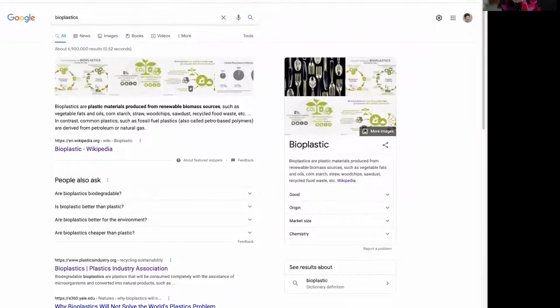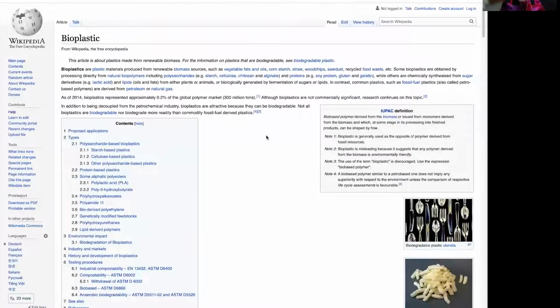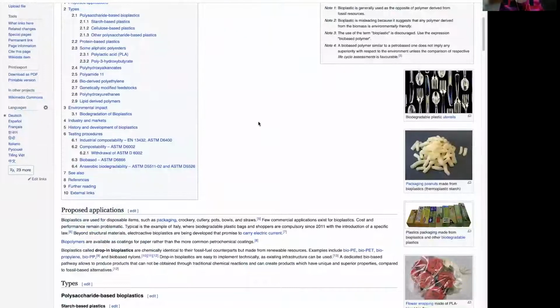So I've run a Google search, and the first result, which is pretty common, is Wikipedia. So clicking on bioplastic takes me to Wikipedia. Okay, so professors often say, don't use Wikipedia as a source in your paper or your project, etc. And the reason for that is, although the information on Wikipedia is generally pretty good, although it can be edited by anybody, the community keeps a pretty close eye on edits, and often bad edits will be taken down pretty quickly.